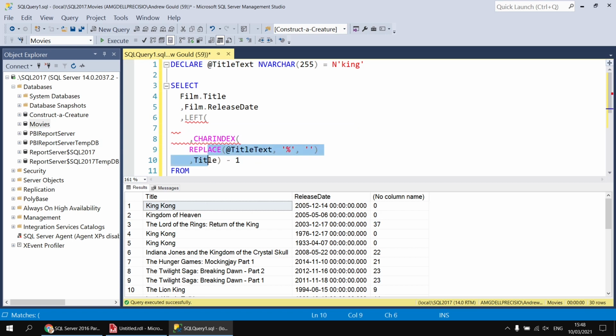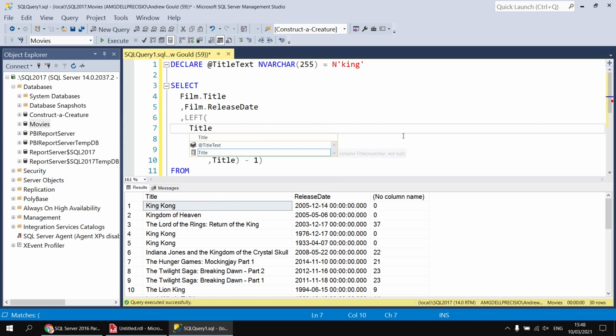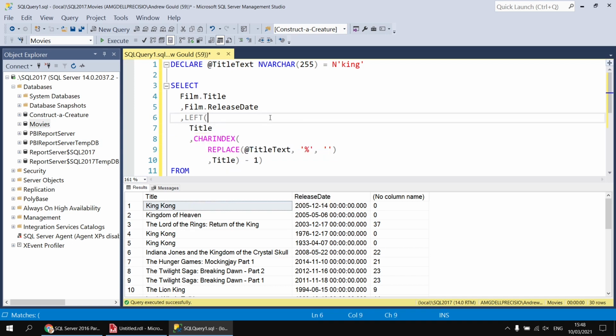I'm just going to tidy up a bit and indent the subsequent 2 lines by 1 space. So I'll highlight them and hit tab, and then I need to close an extra set of round brackets to correspond with the open round brackets for left. And then the first parameter of the left function is the main bit of text we're trying to get our characters from. So that's just the film title. So having done that, I can execute the query now, and that returns all the characters to the left of the search phrase in the film title.